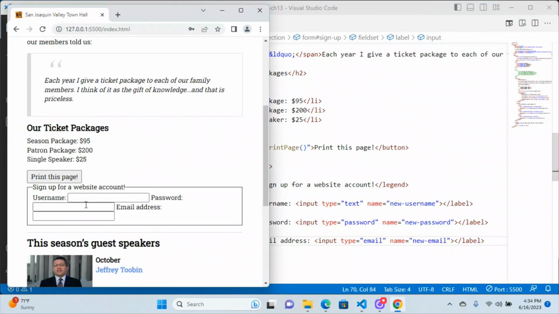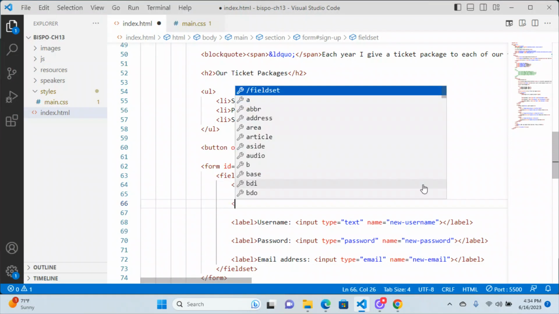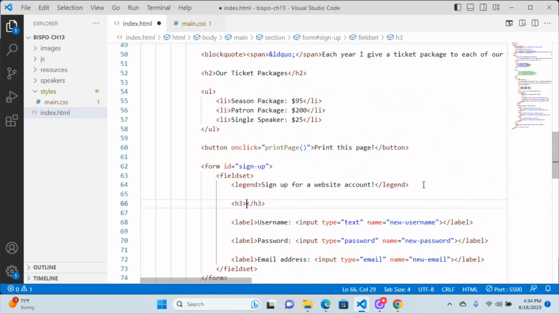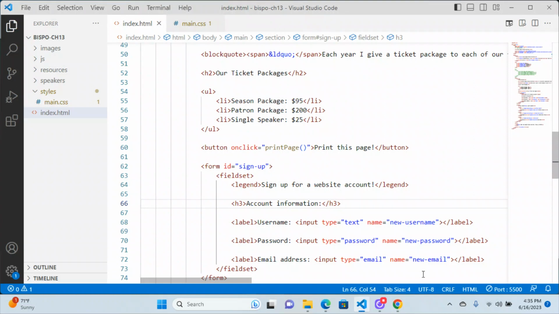Okay, so there's the username. There's our password, which is hinted, and then here's the email address, blah, blah, blah. Now, we'll get into form validation in just a little bit here. Now, I meant to put in a couple of headings here, just to show that you can. So maybe this is like, I don't know, account information or something like that. So it's just an H3 that's put into the form, into the legend or the fieldset. There's nothing wrong with it. It validates. It's perfectly fine.